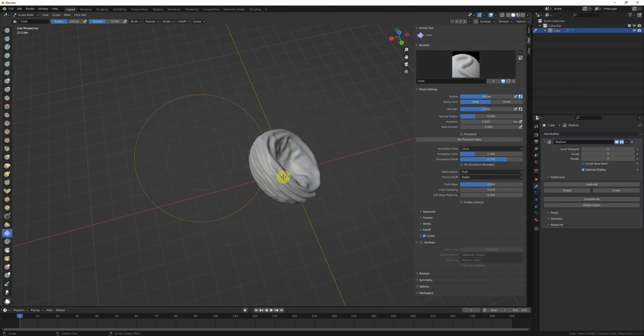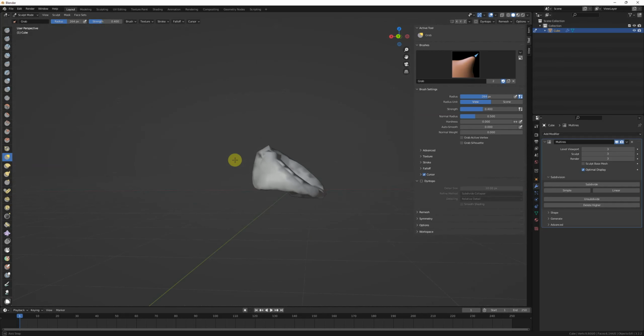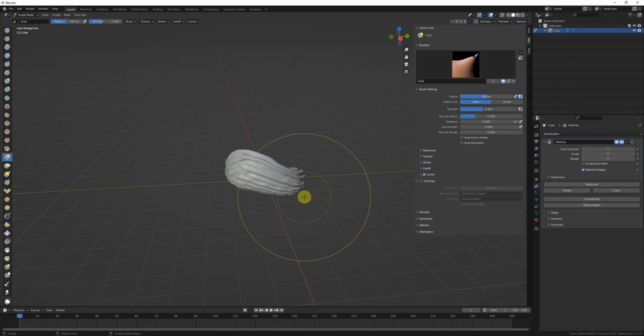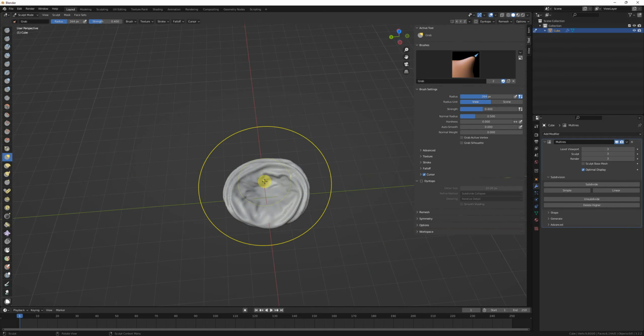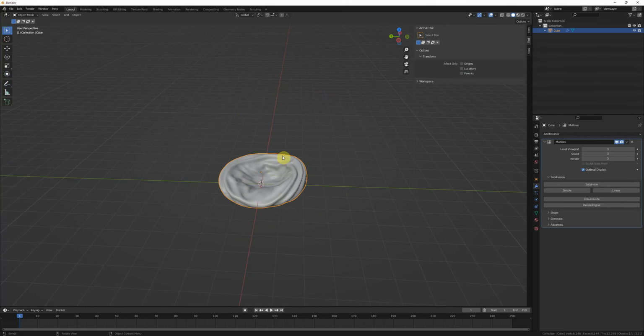Maybe do a little bit more on this side. And then you can combine this with other tools as well. So I really like to combine this with Grab, and you can just kind of meet. And there we go. We got a flattened basketball. So you'd probably want to test different settings.